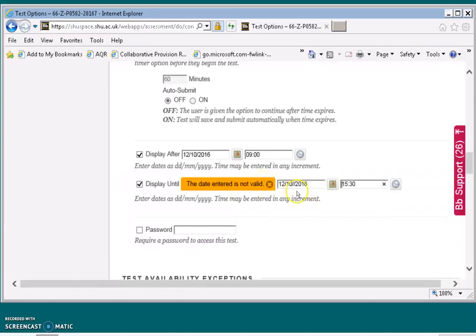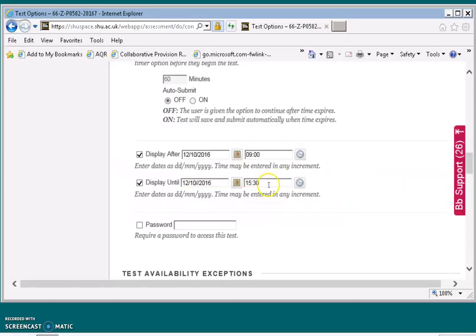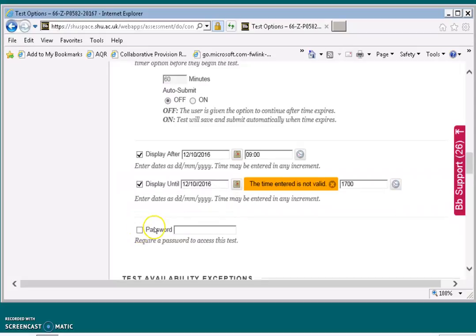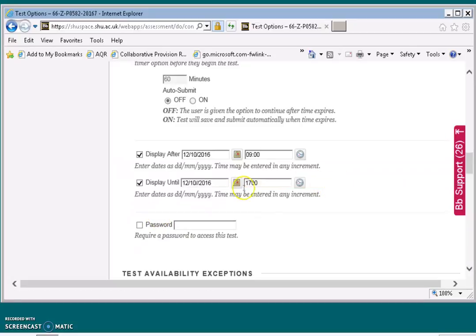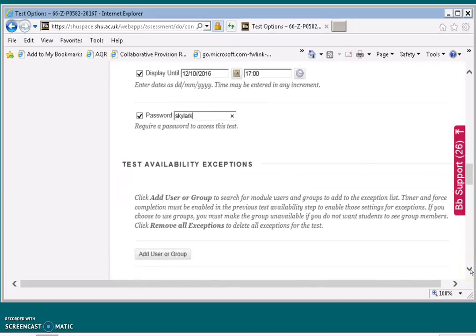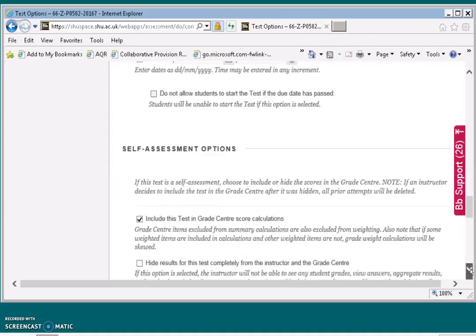Oh, right. Something not quite right with that. And we set the time to 1700 when they should all have finished. For this one, we're going to have, right, that's obviously wrong. 1700 has to have a colon in the middle. There we are. Password is Skylark. No exceptions. The due date, no.